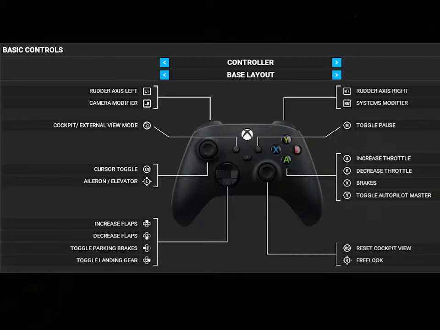So now we could be connected to the same airplane in a session. I have my FMC, you have your FMC, and of course we have shared panels.